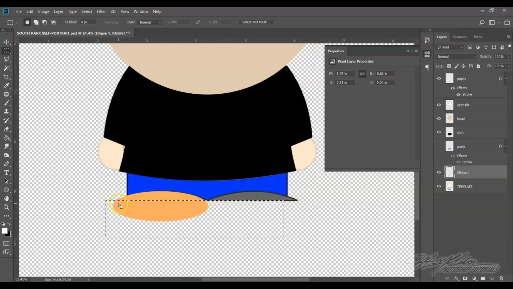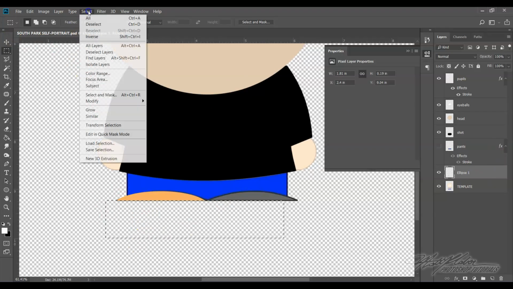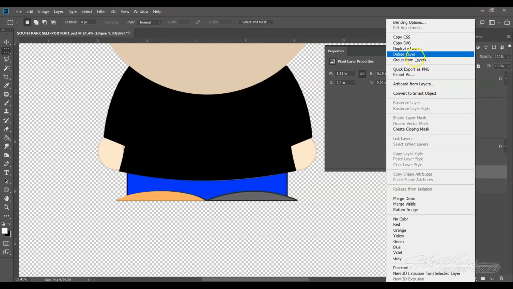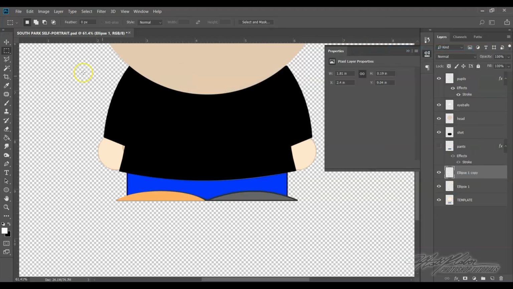But notice the entire bottom part was within this selection, because when I hit backspace, it deletes that selection part but keeps the other part. It's pretty neat. Alright, so to get rid of this selection, deselect or Control D. Alright, good. I'm going to immediately duplicate this layer, ellipse 1. So right click, duplicate layer, click OK, use the move tool.